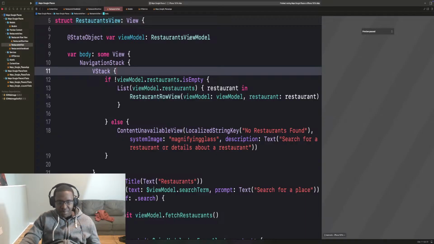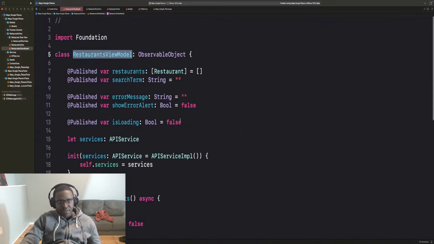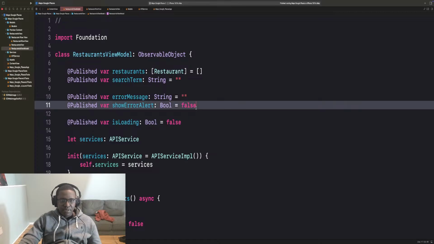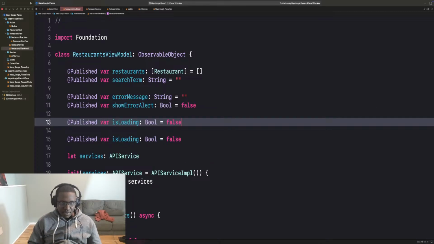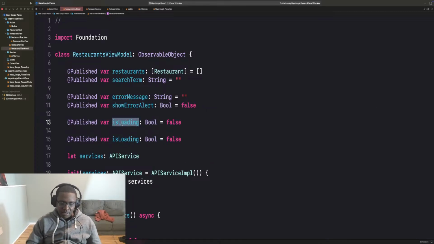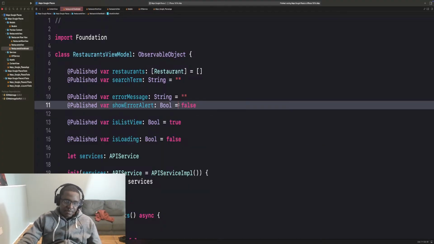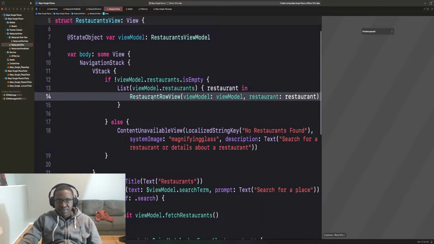So I'm gonna add a boolean here. We could do an enum. Let's do this. Go here, and then let's say something like isListView, and let's just set this to true. If this is true, we're gonna show the list view, and if it's false, then we'll show the map view. Let's jump back to the restaurants view.